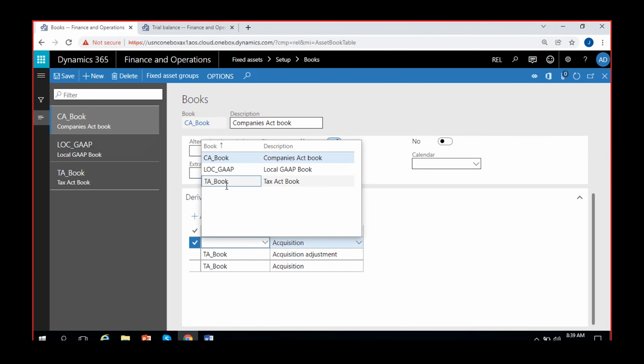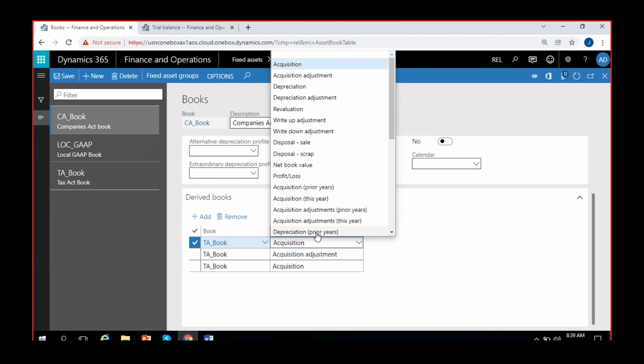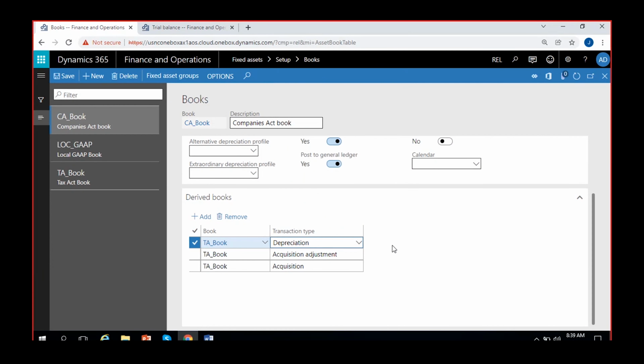If I linked depreciation here, it would be wrong, because the depreciation method is different in each book. Both of them will be posting different depreciation values. So if I link both the books, the same depreciation value of the Companies Act will be posted into the Tax Act, which is wrong. So depreciation has to be separately evaluated and separately posted. That is not an interlinking transaction.